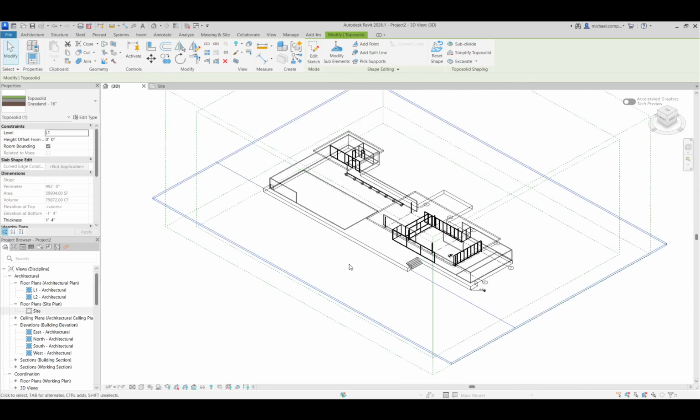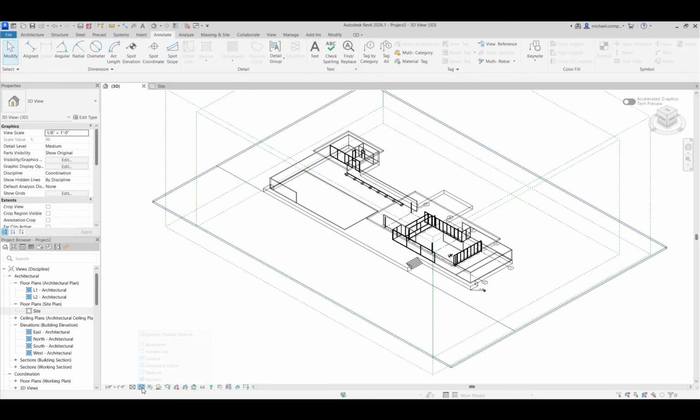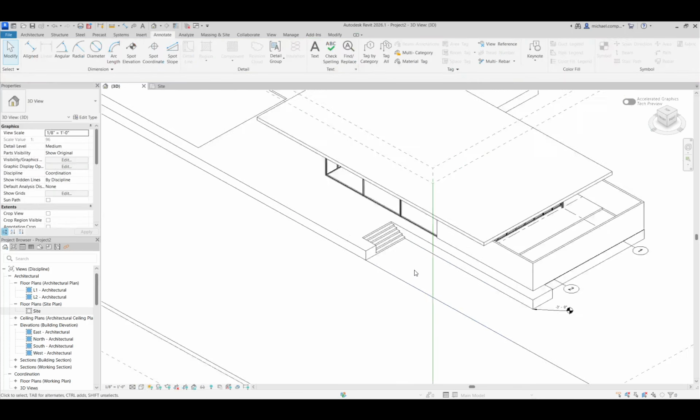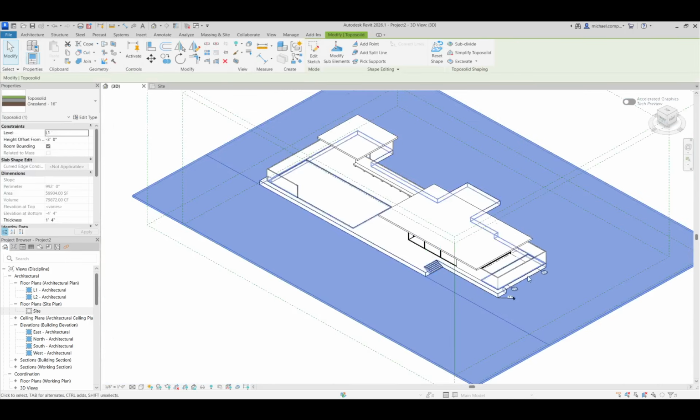Okay, so now that I have that selected again, I'm going to put it under the level. Since level 1 is where I started drawing and I extruded down for the base, I'm going to move the Toposolid down. So minus 3 feet, hit enter, and let's see what that looks like in hidden line. That looks pretty good. I don't think I'm covering anything right now, so I think I'm in good shape.